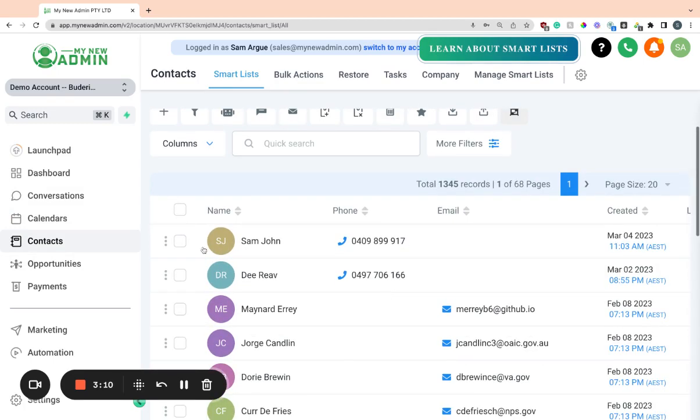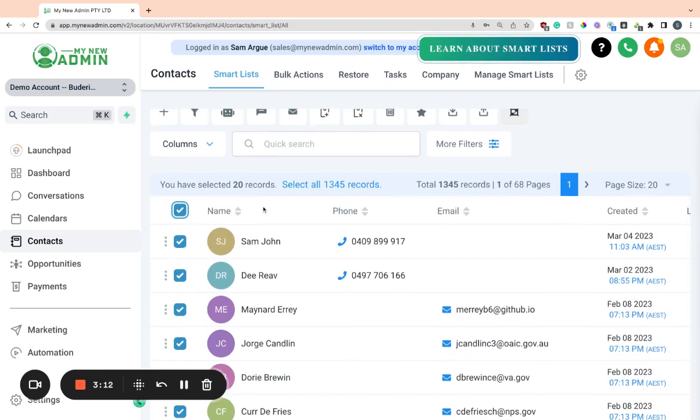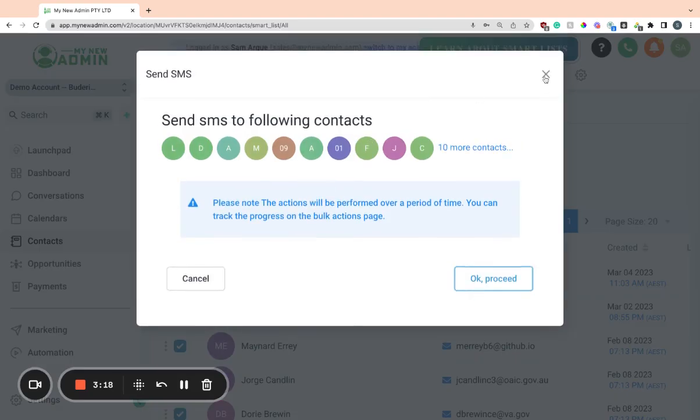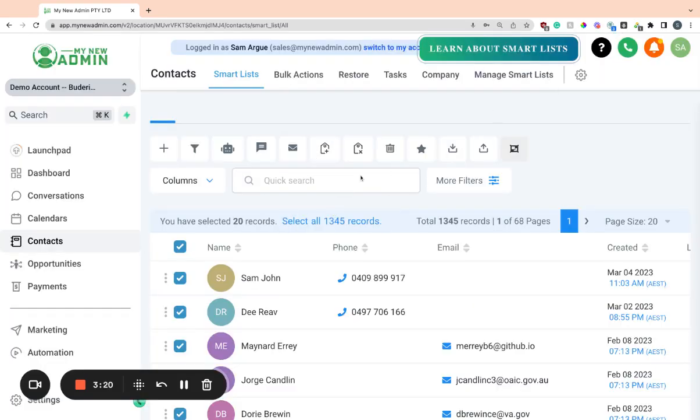So our contacts tab, contacts is essentially a CRM. It's a great spot to see all your contacts. You can do bulk actions. You may want to send them all a text message. You may want to send them all an email, let them know about a special or deal that you're running. Here you're able to do it in large bulk quantities.